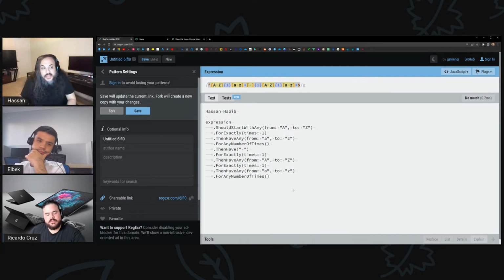So I want to say should start with any blah blah blah, and then at the very end I say at least one time. So I'm encapsulating the entire statement. But in here I have to use these parentheses. I shouldn't need to do that in a fluent expression.